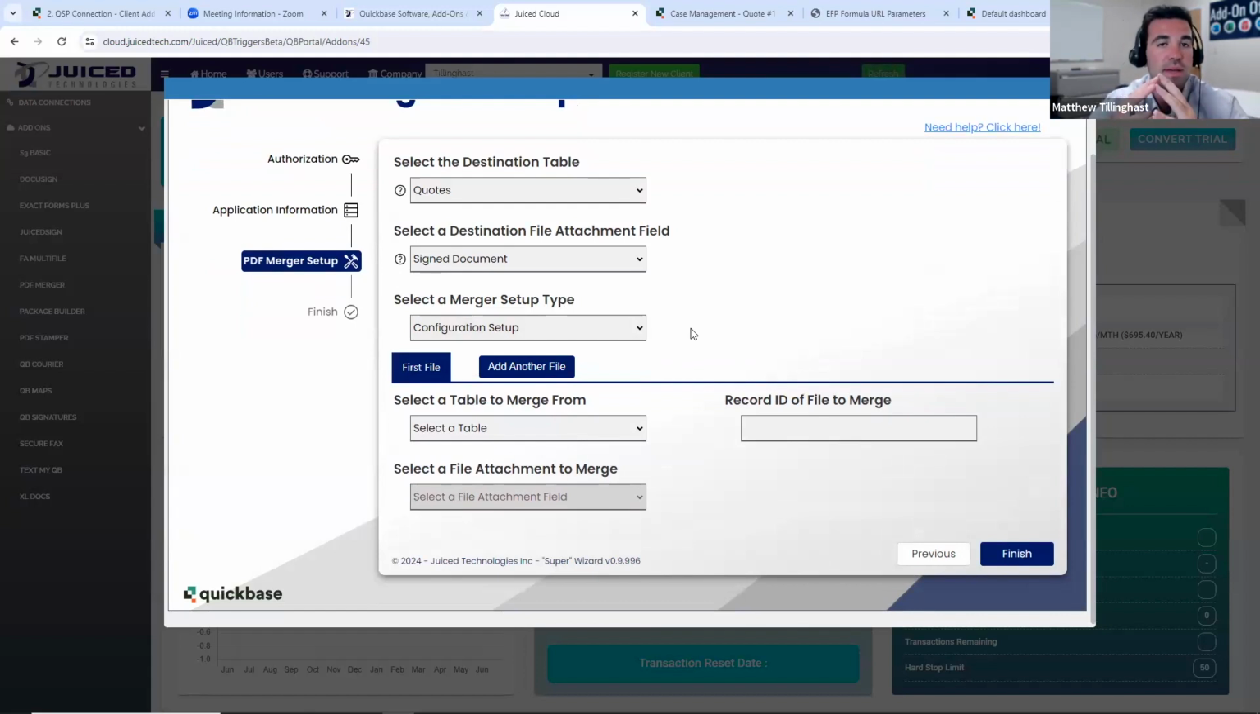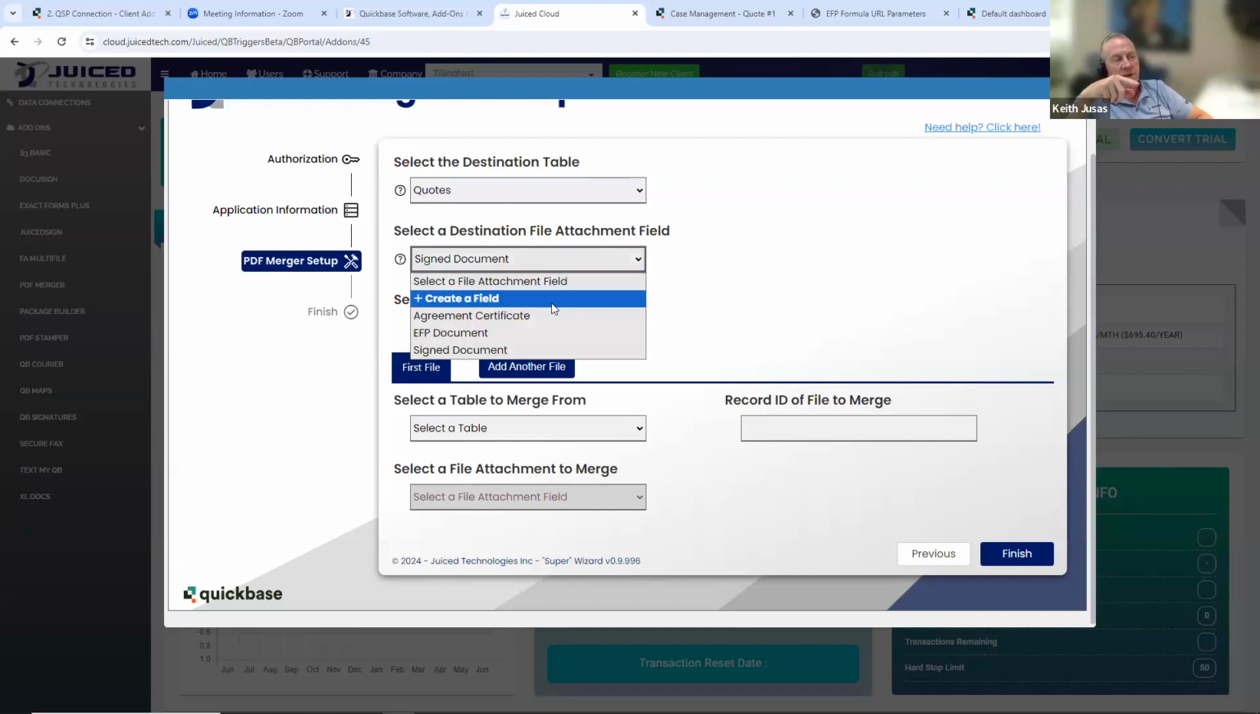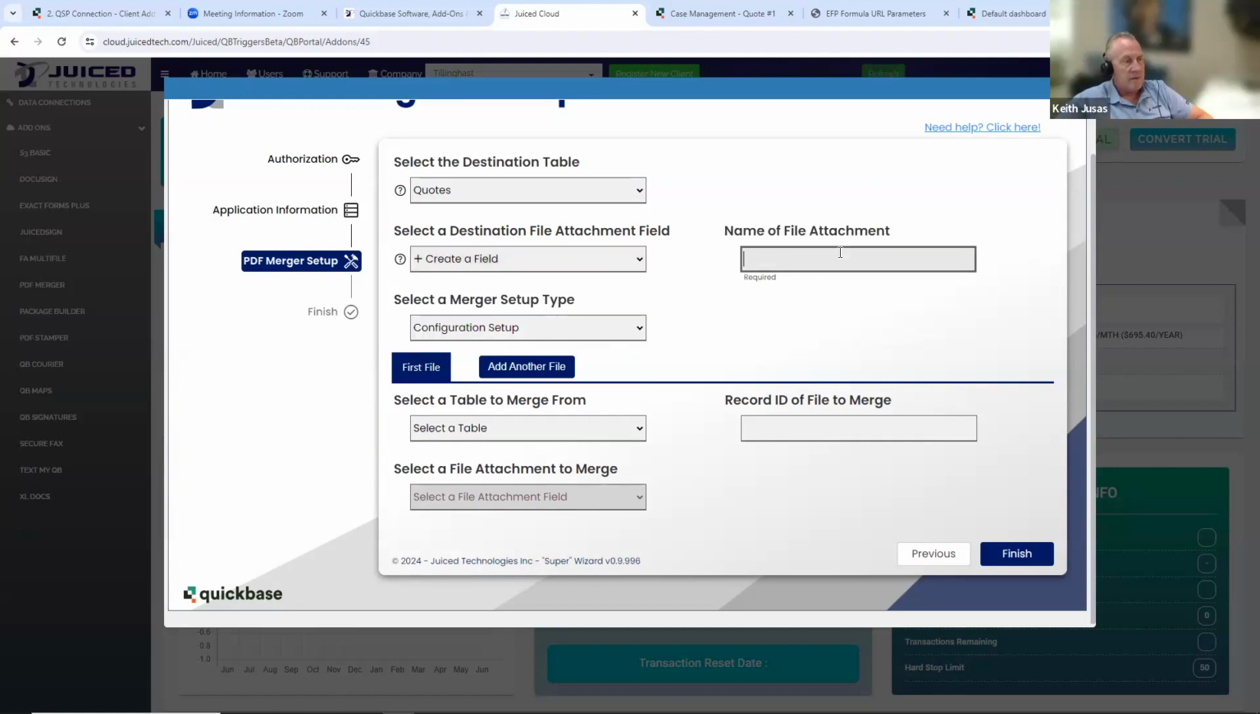So you have maybe a documents table or an attachments table where you just want to grab the same records, the same fields every time. That would be a good use case for a configuration setup. But hey, Matt, sorry to jump in. The selected destination file is probably going to be a new field, because you basically want to take a couple of files and put them together in a brand new field. Correct.